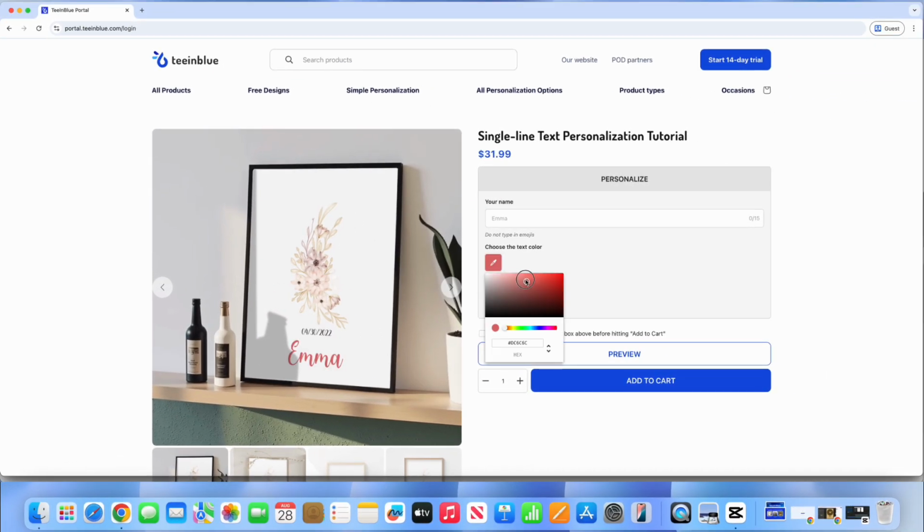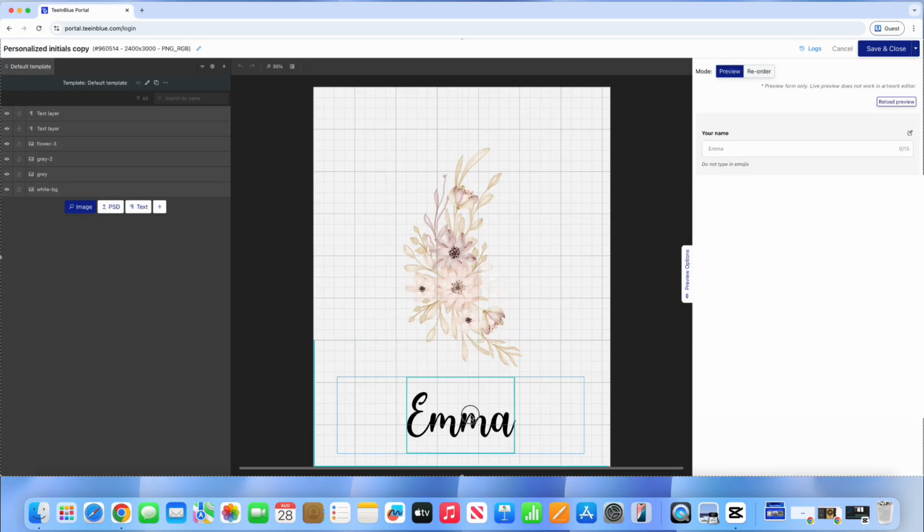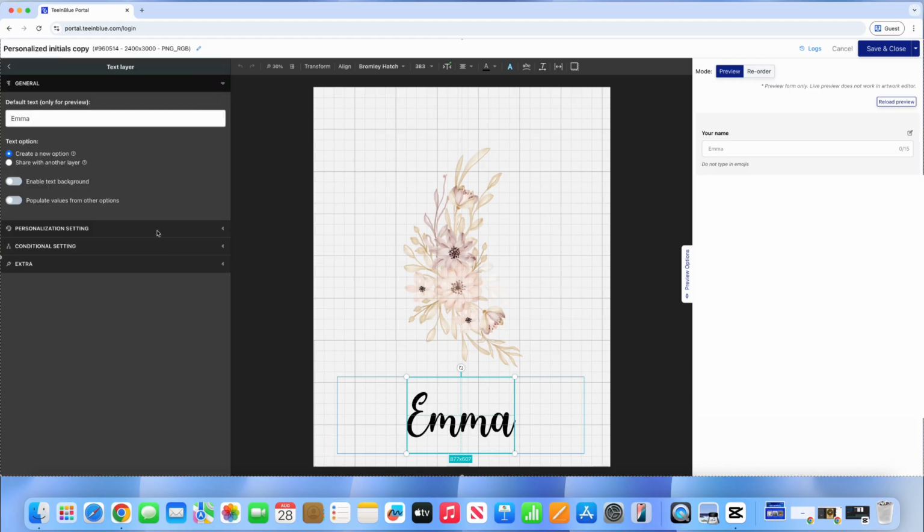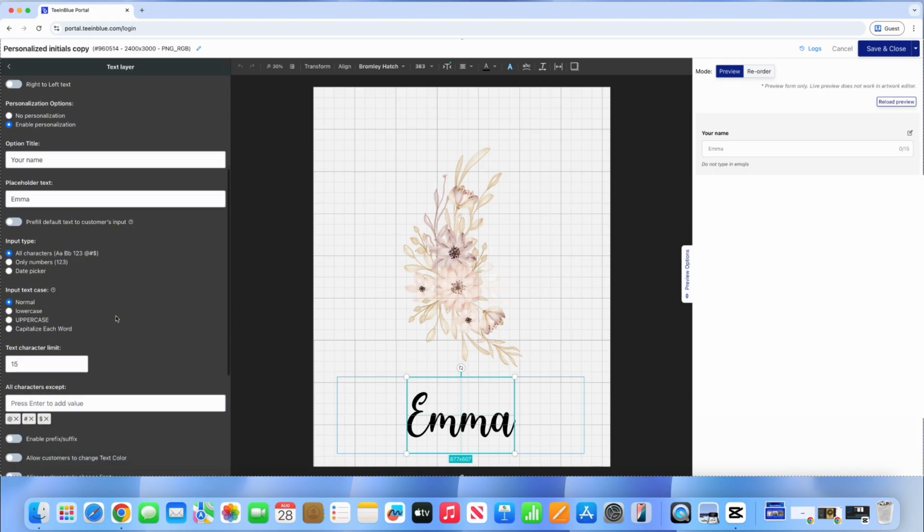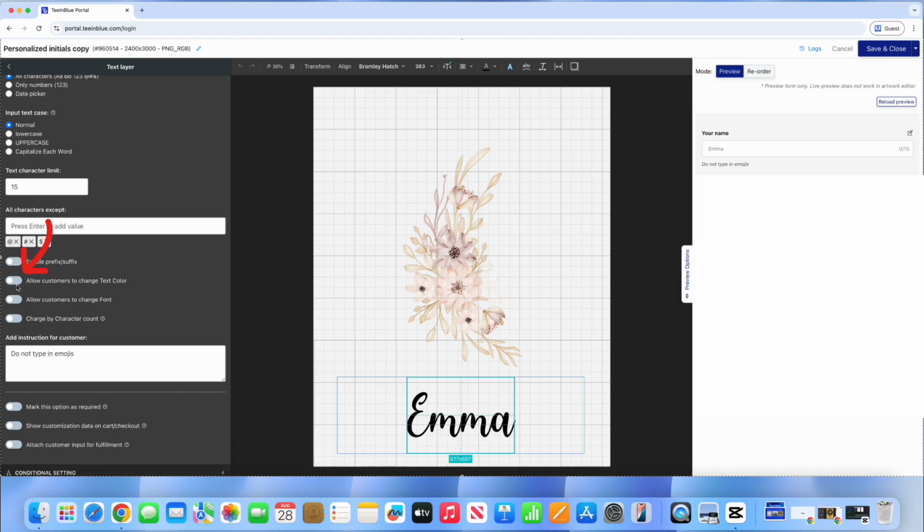You can also make the personalization experience more interactive and fun by letting your customers choose the color for the text and get to see it change in real time. Here's how to do it. In your text layer Personalization Settings, scroll down and toggle the Allow customers to change text color button.